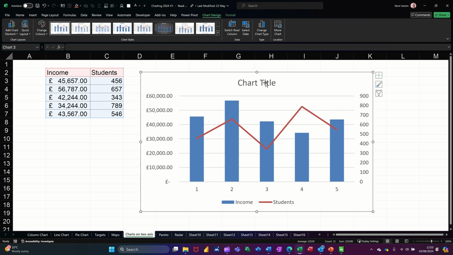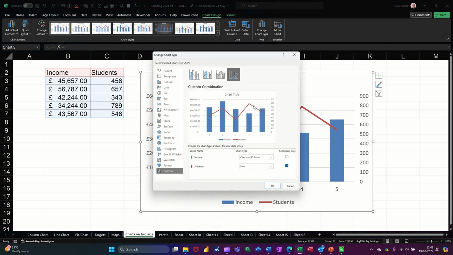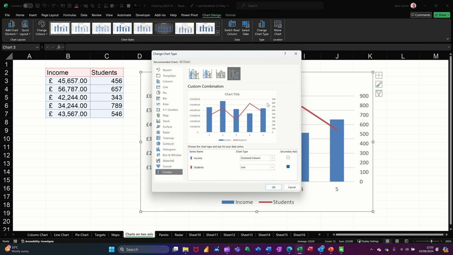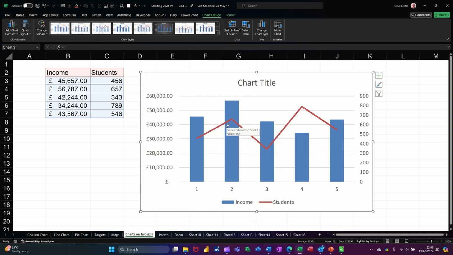You can flick these around if you went into change chart type. You can change them around here. So you could have the students on the left and the money on the right, and vice versa. You could change the line and column around. It's totally up to you. But that's what's called a combination chart, similar to what we did initially, but this one is on two separate axes. So that's all I want to talk about in this little set.